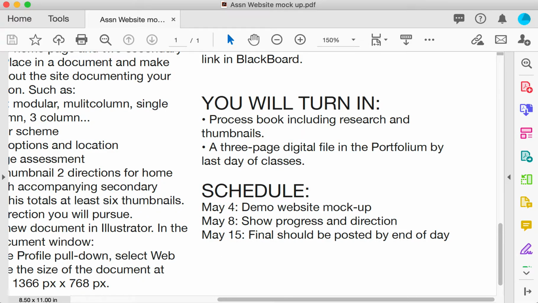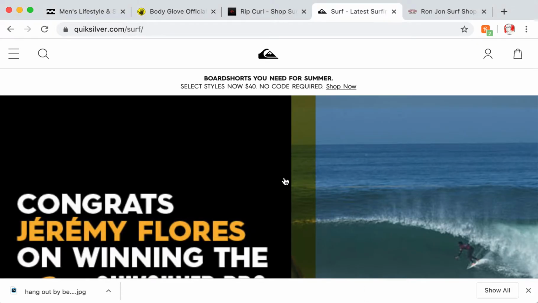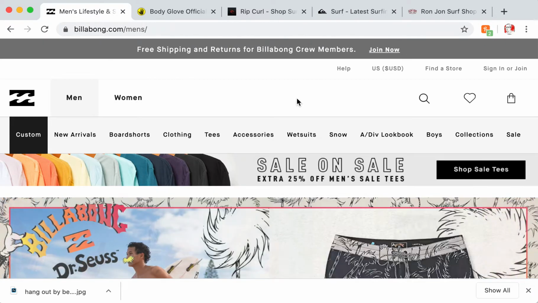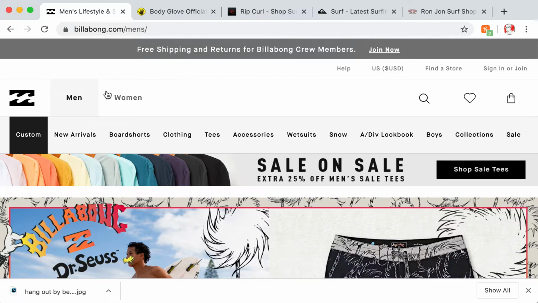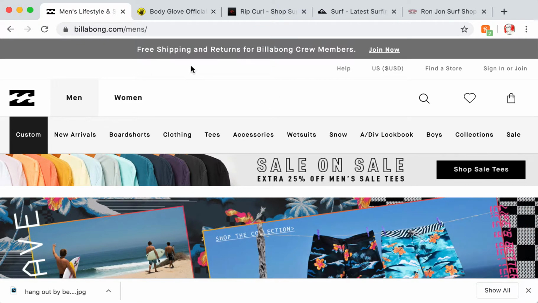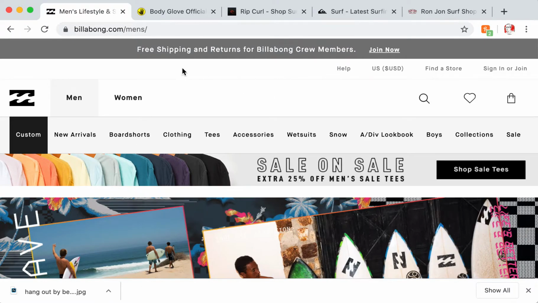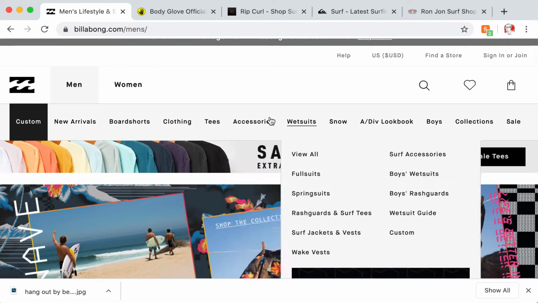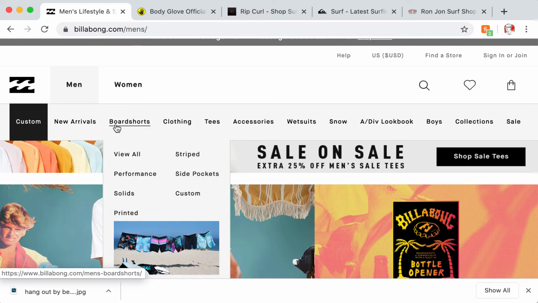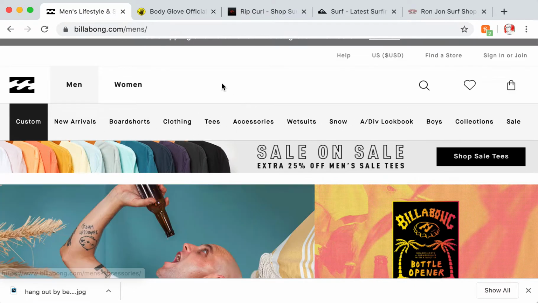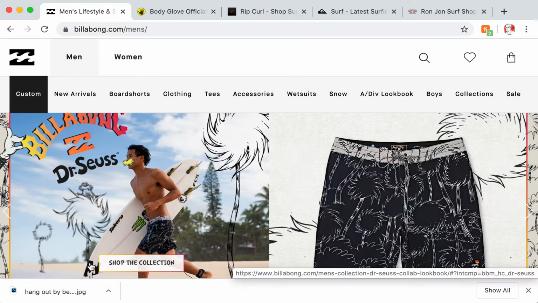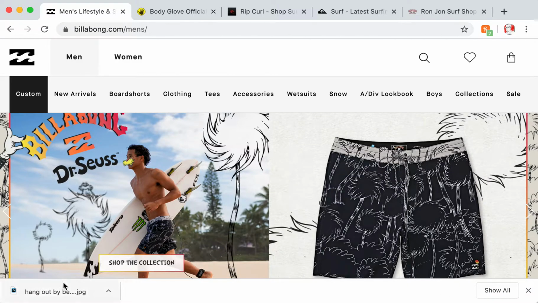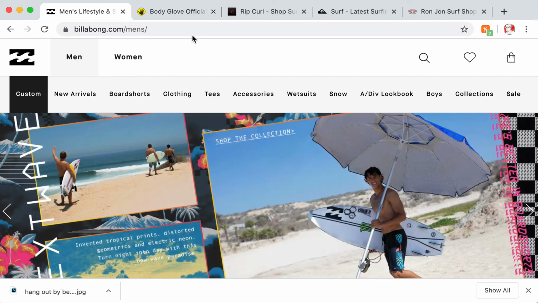So here's where I'm going to start. I'm going to look at possible designs. So this is one. This is Billabong. And so you can see they have layers of navigation. There's a navigation up here. There's men or women here. Then once you get into that, there's lots of options in here: board shorts, clothing, tees, accessories, blah, blah, blah. A little bar that tells you what's on sale. But we're just stopping here. This is called the page fold, and we'll stop right here. Okay. So this is one.